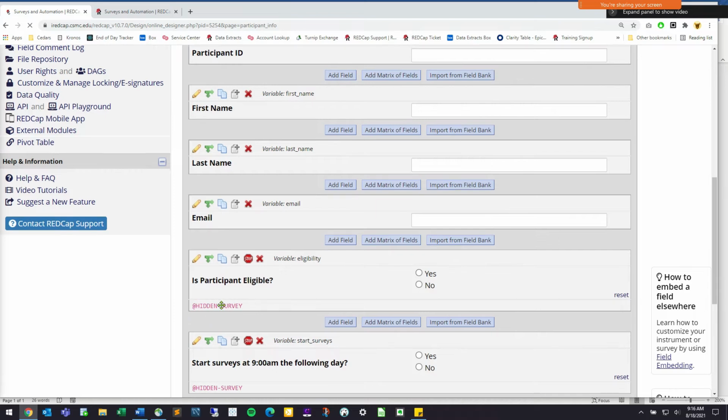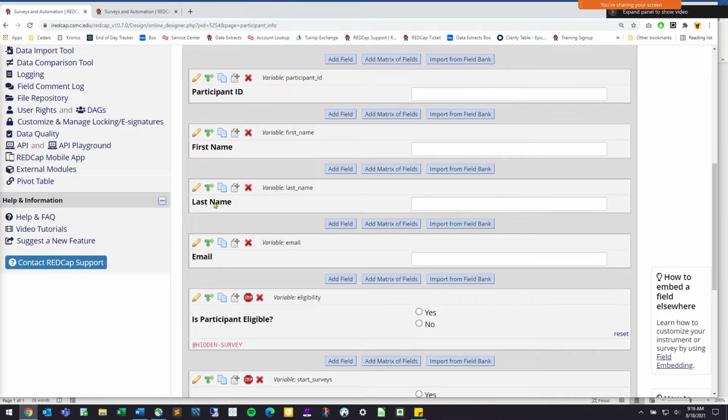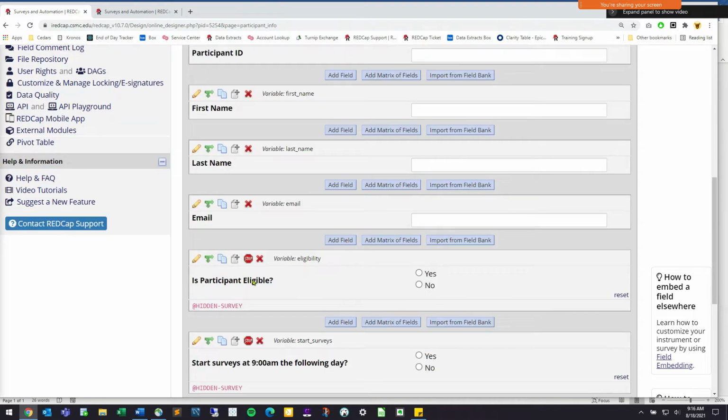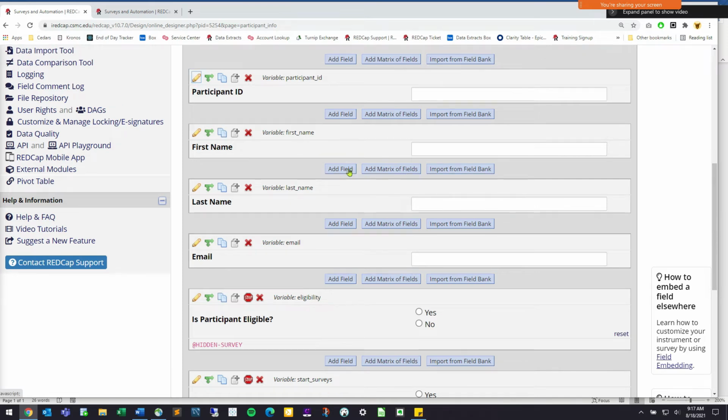This little action tag @hidden_survey is going to hide this question from the patient. So if I send this out to the patient, they fill out their first name, last name, and email, they will not see the question that says, is this participant eligible? And should we start surveys at 9 a.m. the following day? Because that's hidden from the survey view, only clinicians will see these two questions. And that's probably a good thing for the participant ID too.